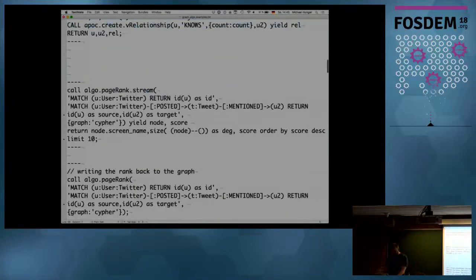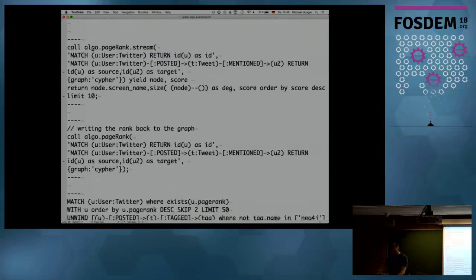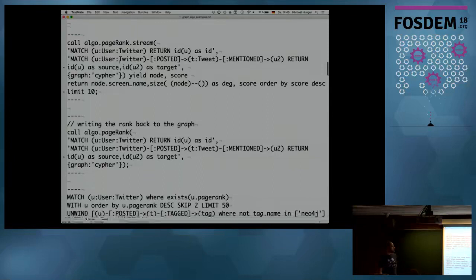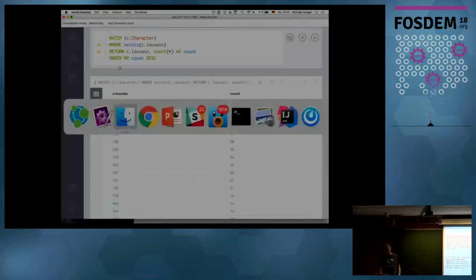Here's an example for the projected Twitter graph that I mentioned before. So I have Twitter users, and here's a mention graph. So a Twitter user to another Twitter user via a mention in a tweet, and then we can just compute, for instance, PageRank on top of this virtual graph, which we just projected.